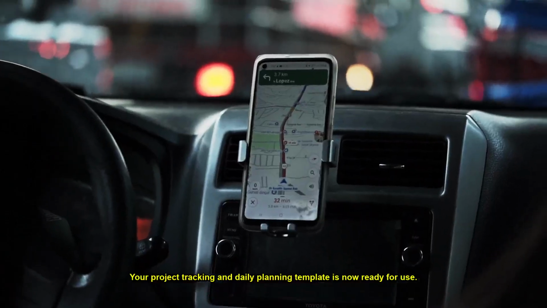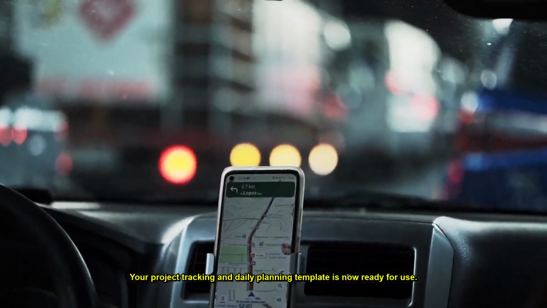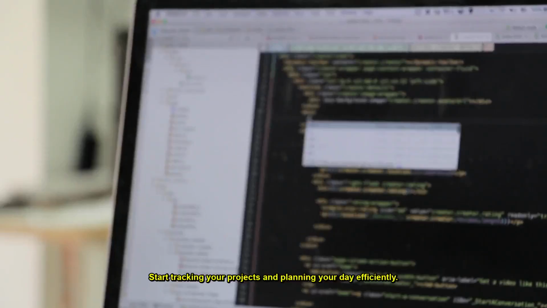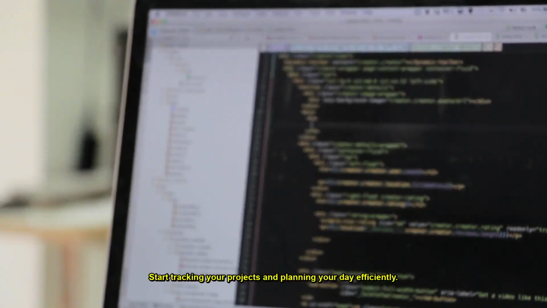Your project tracking and daily planning template is now ready for use. Start tracking your projects and planning your day efficiently.